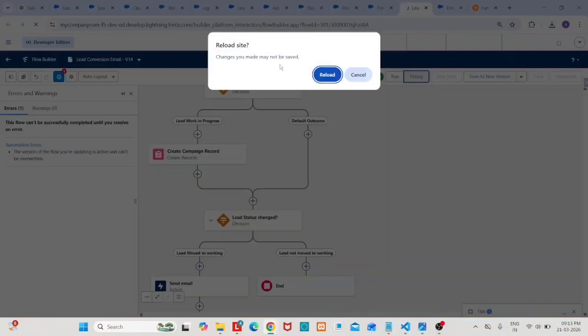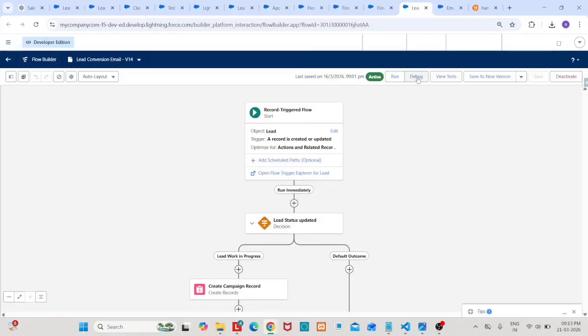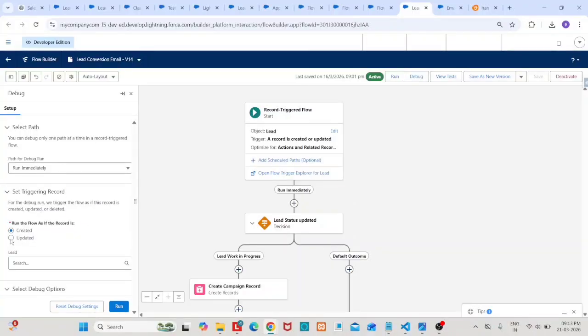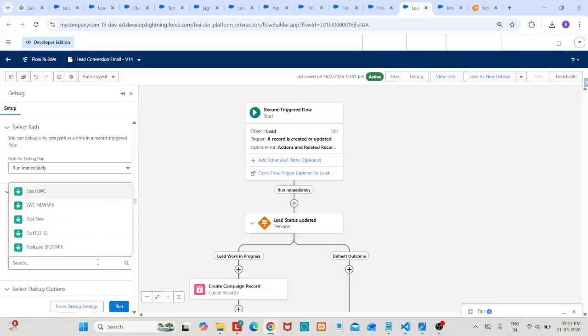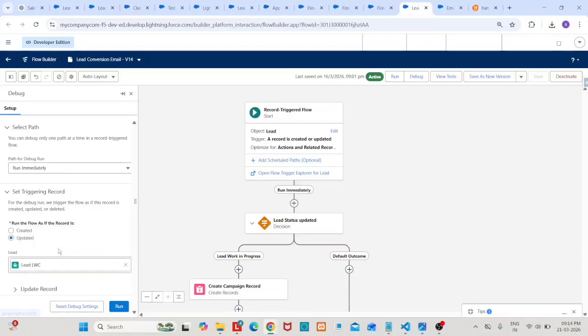Let me refresh it. Okay, it's getting refreshed and now I can debug this. And remember one thing, this will run in rollback mode. I mean to say, whatever changes you make here won't affect the actual record within Salesforce. After the debug has been completed, it will roll back. Now I'll select the lead and I'll select the scenario as updated because I'm updating and I need that particular thing to be triggered when, okay, let me come down.